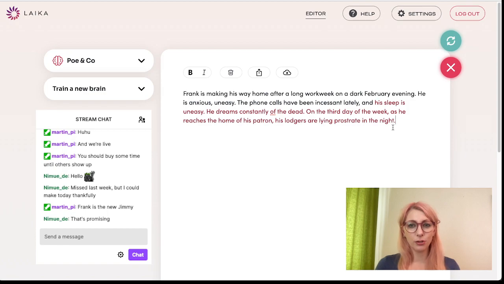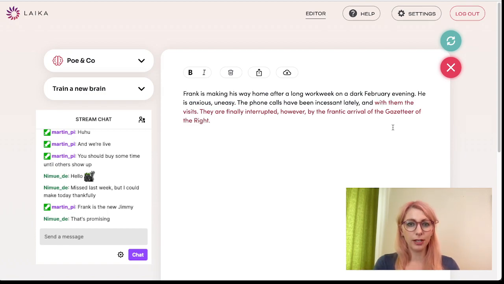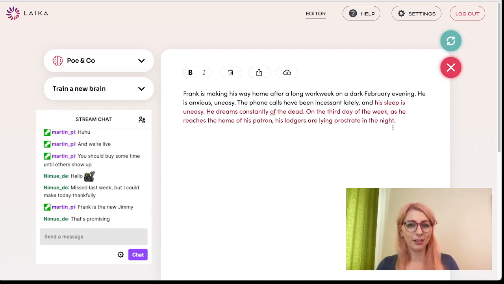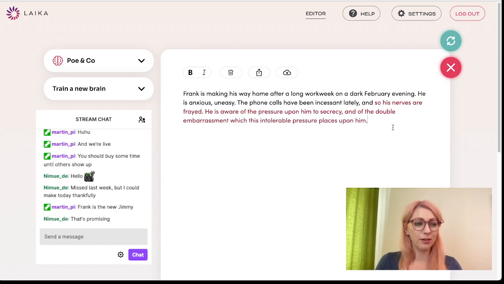So I am not so sure. I really like this one, but I also liked the visits, because the visits has almost a kind of capital V visits vibe to it. I don't think this one is as interesting, even though secrecy can be pretty cool. And the third one, I really like the dreams constantly of the dead. So does anyone have any steers for me? Do we want to stick with the dead, or do we want to go back to the visits? Or even if you feel like maybe you want to go for the secrecy. So what do you think? Visits, secrecy, or the dead?